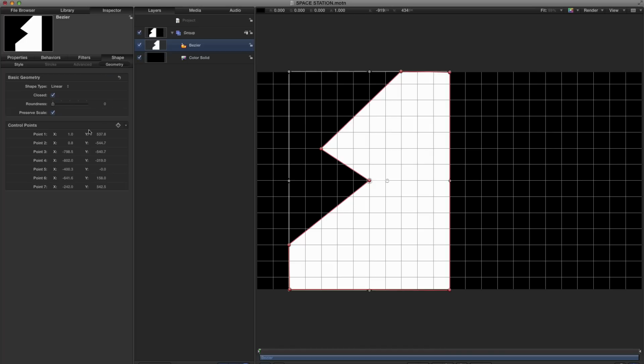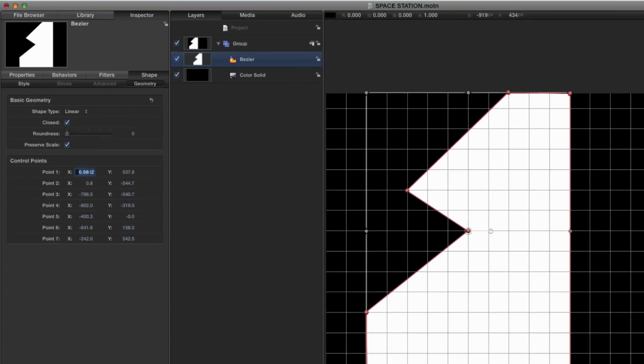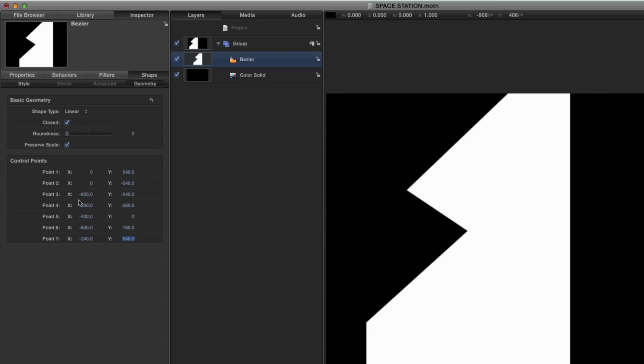Then if I come to the geometry, I'm going to just tidy up these numbers here. So I'm going to set point 1, x at 0, y at 540, point 2, x at 0, y at minus 540, point 3 I'm going to set at minus 800, and y at minus 540, point 4 minus 800, y minus 360, point 5 minus 400 and 0, point 6 minus 640 and 160, last one minus 240 and 540. So now I've got a tidied up shape. It's important to have gone through and done that.